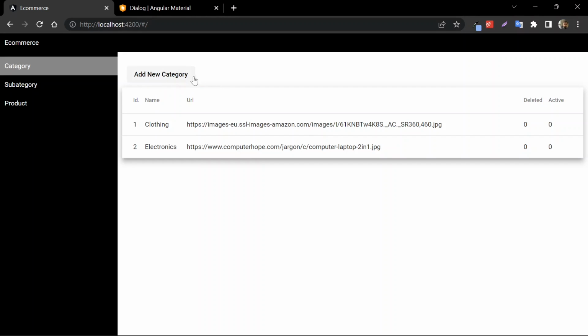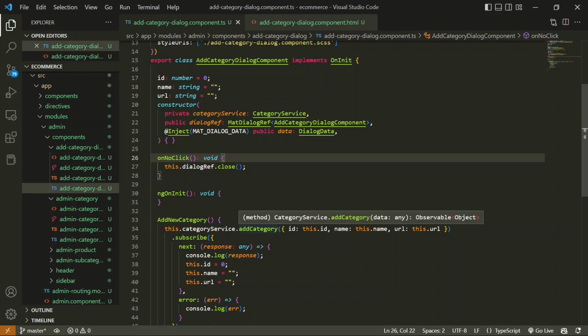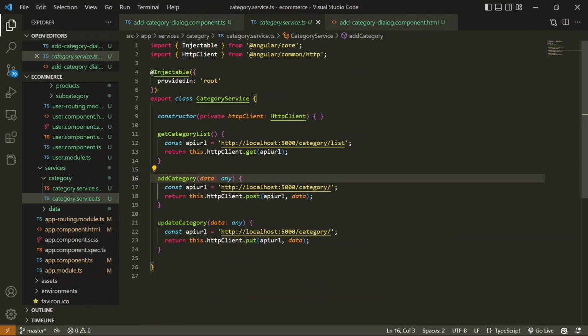So let's add a class to this and add some CSS to this. On the output, you can see we have this button now on the left, floating to the right. Before testing out this function or this API, let's check how we are making an API call.